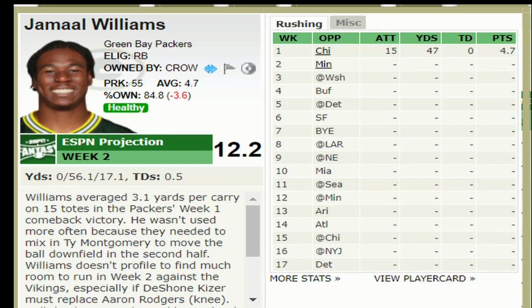The next running back I'm going to sit this week is Jamal Williams. He only put up 4.7 points on a heavy workload against the Bears. He had 15 carries and only 47 yards. It's not going to get any easier against the Minnesota Vikings. Don't put him out there. I don't think he's going to get you any points.